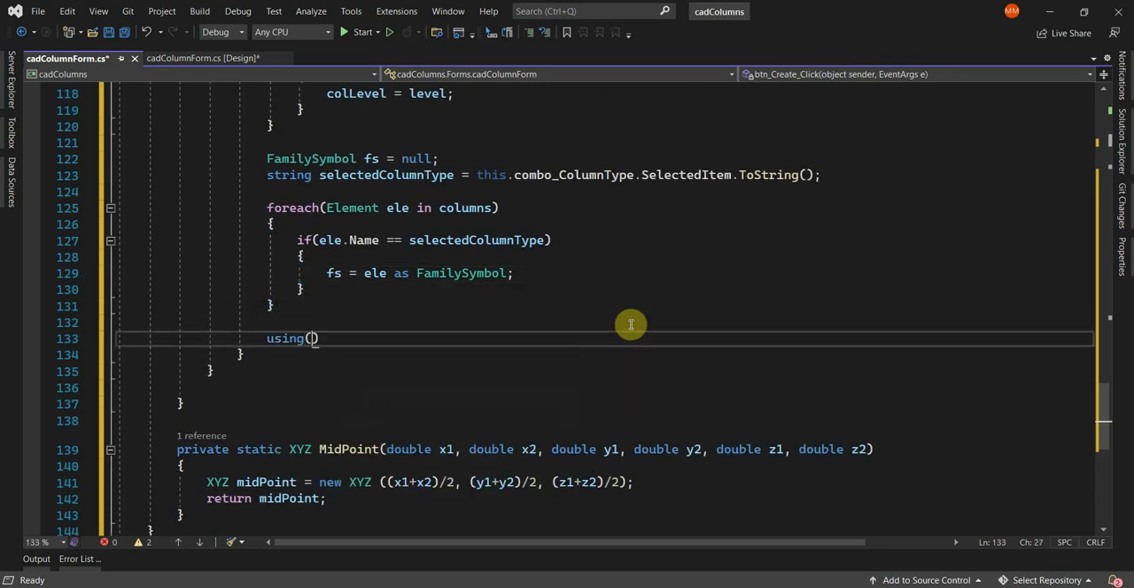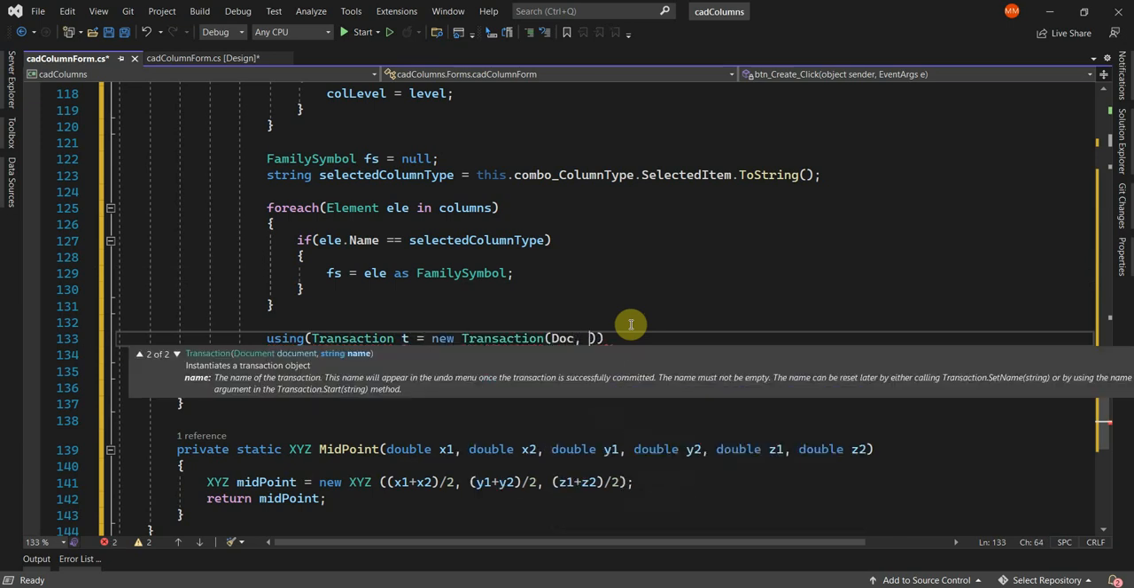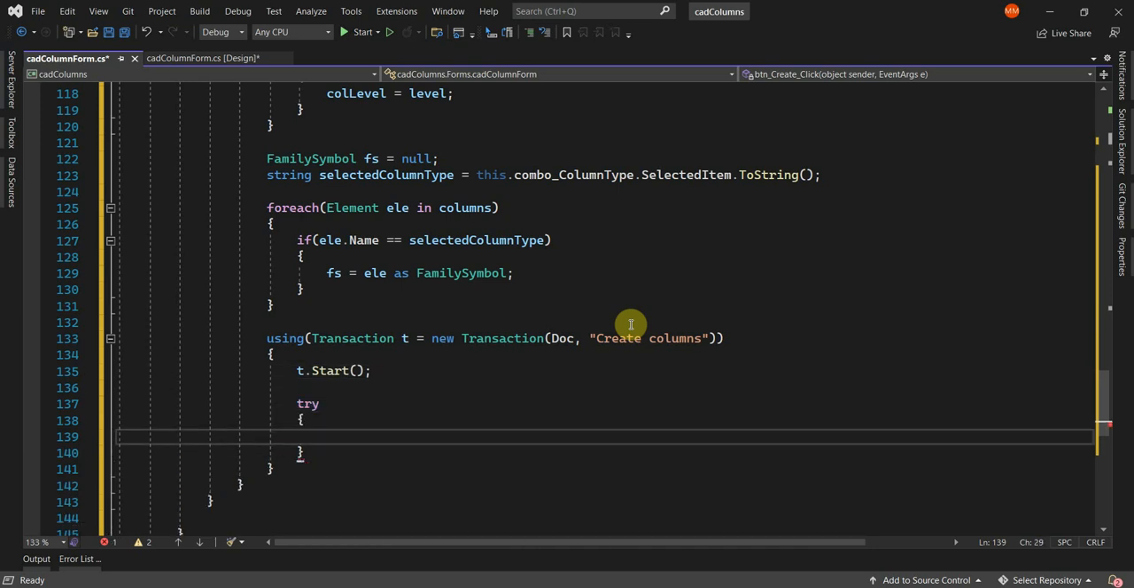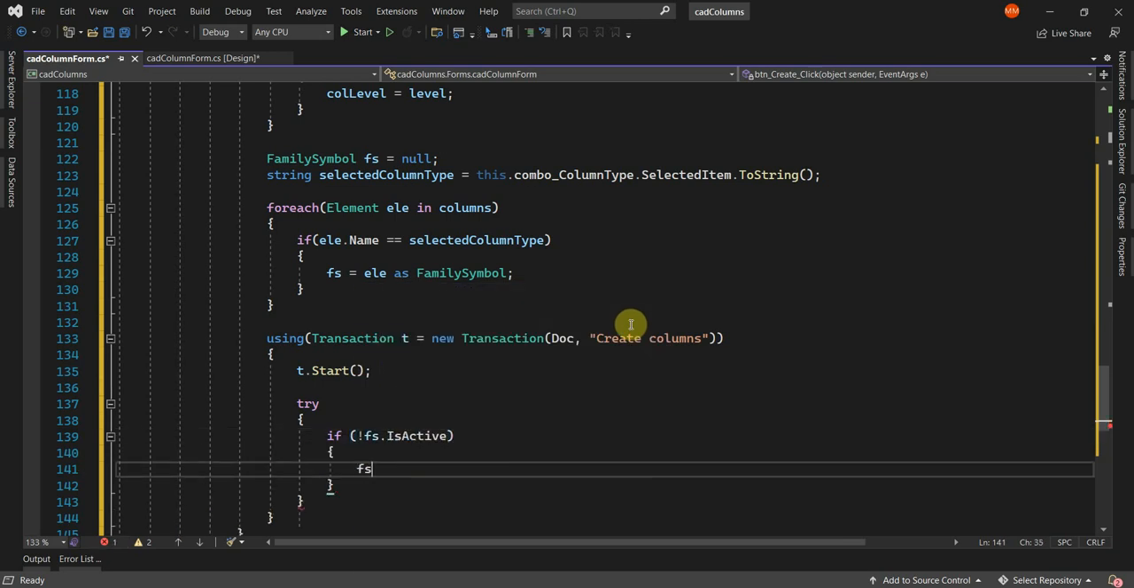Next, using the transaction T, I'll declare a new transaction, passing the document as the first parameter, and the transaction name, create columns, as the second. I'll start the transaction. I'll then declare a try-catch statement. I'll check if the family symbol is active. If not, I'll activate the family symbol.